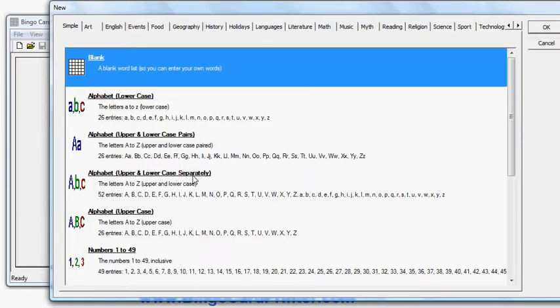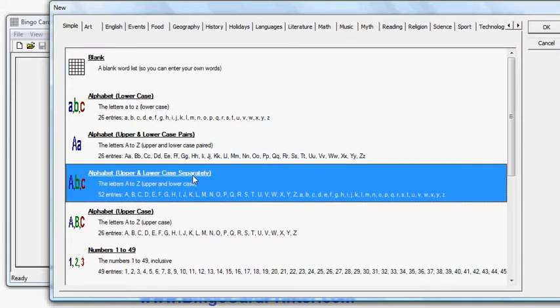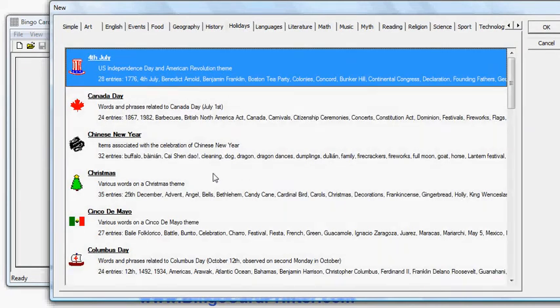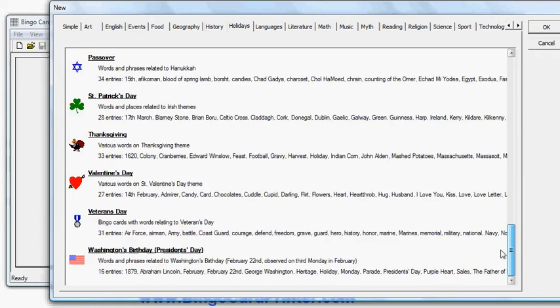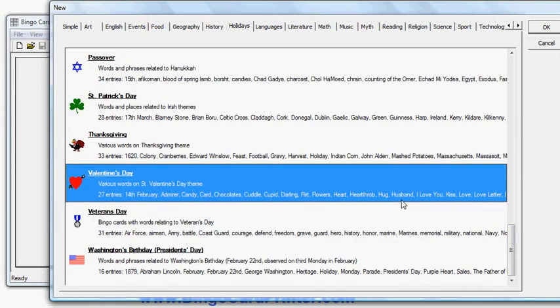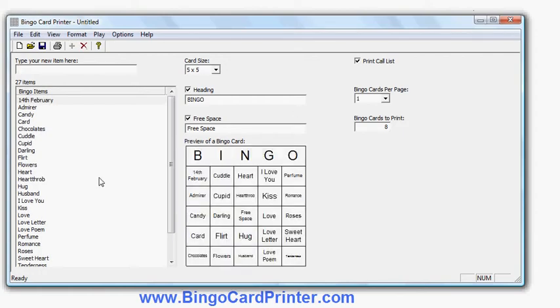I can create a blank one and then add my own words to it, alphabet, numbers, school subjects like English and so forth. But I'm going to go to holidays here, and if I scroll down I will be able to find Valentine's Day, which I will then highlight and click OK, or I can simply double click, and there's my list of words relating to Valentine's Day and my sample bingo card containing those words.